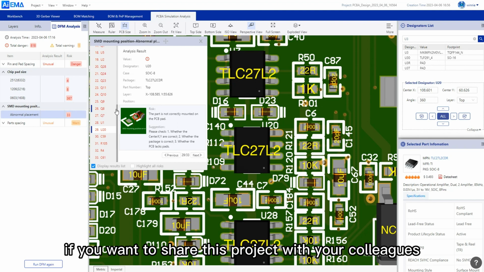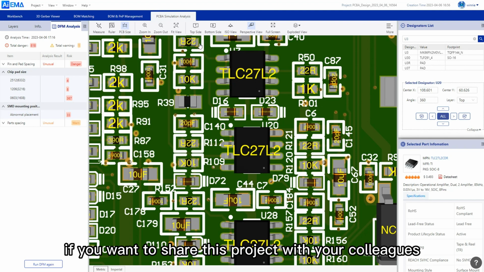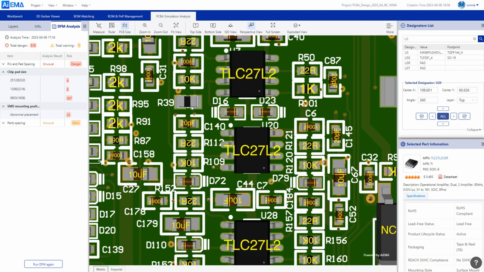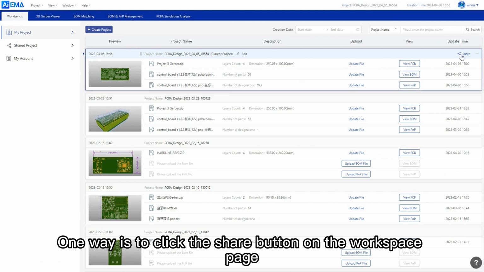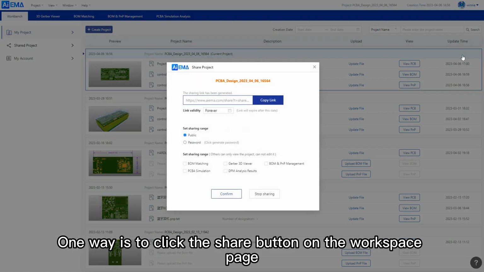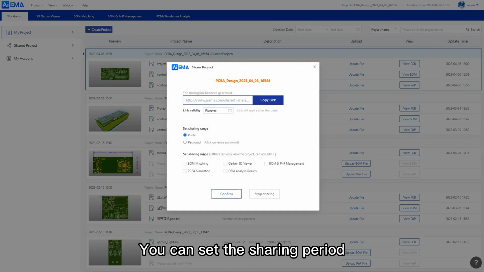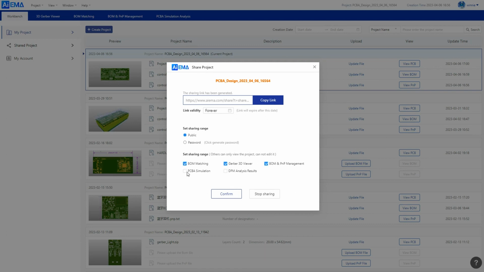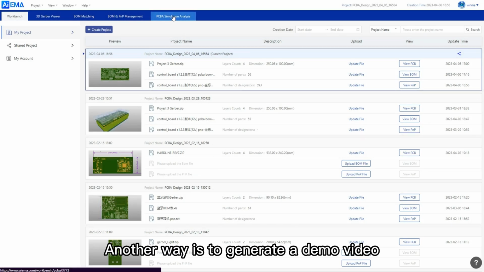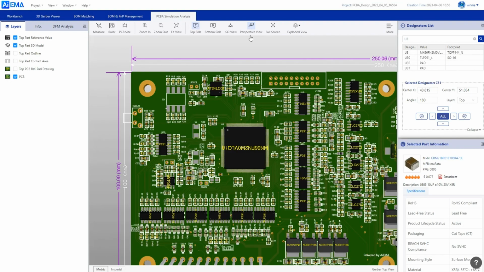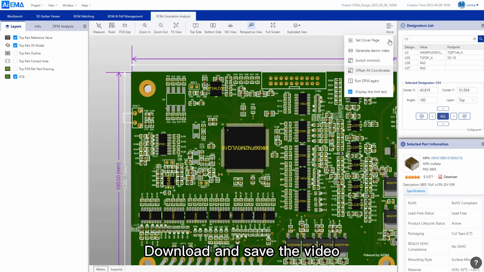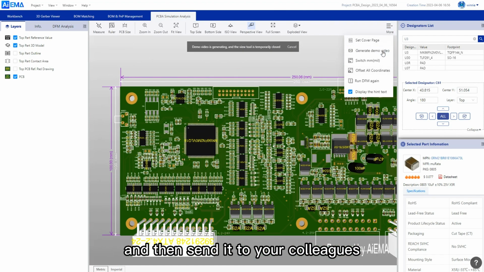Lastly, if you want to share this project with your colleagues, there are a few ways to do it. One way is to click the Share button on the Workspace page. You can set the sharing period, access permissions, and open modules. Generate a sharing link and send it to your friends. Another way is to generate a demo video. Download and save the video, and then send it to your colleagues.